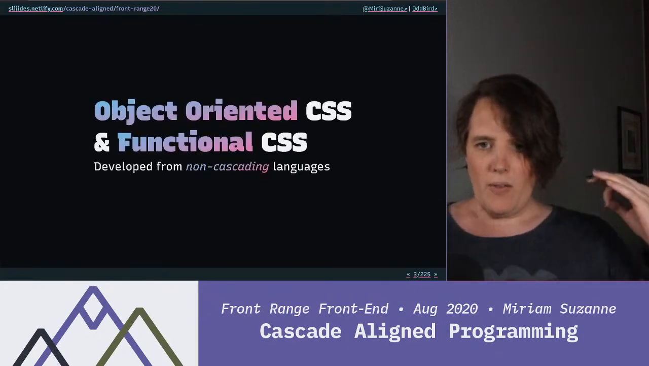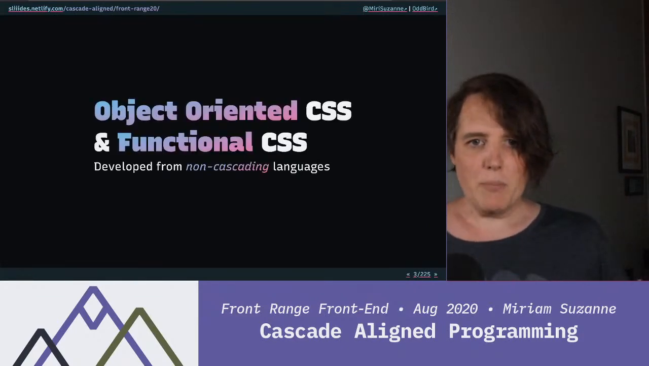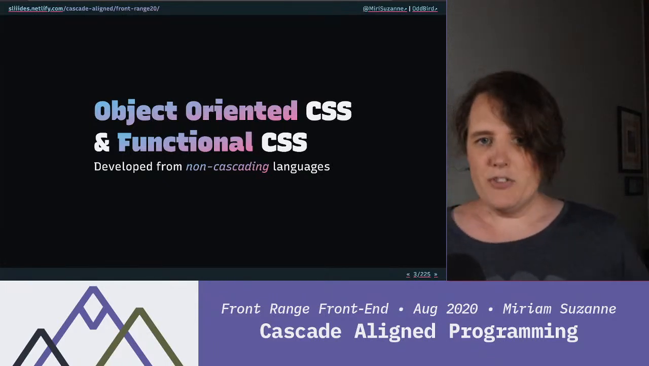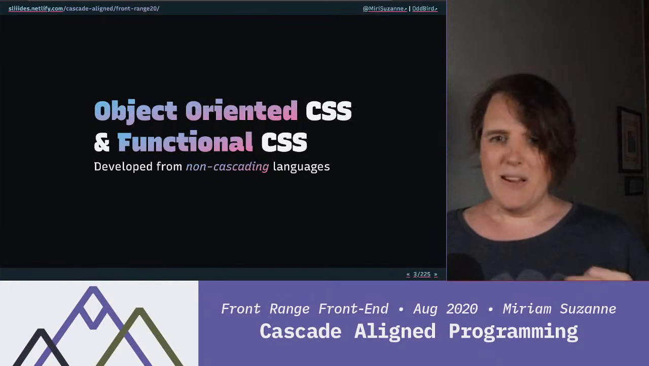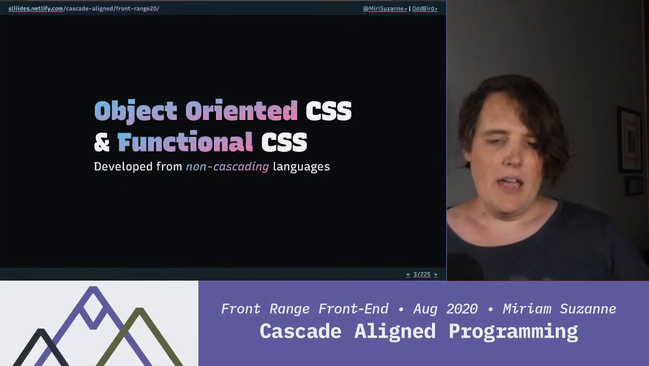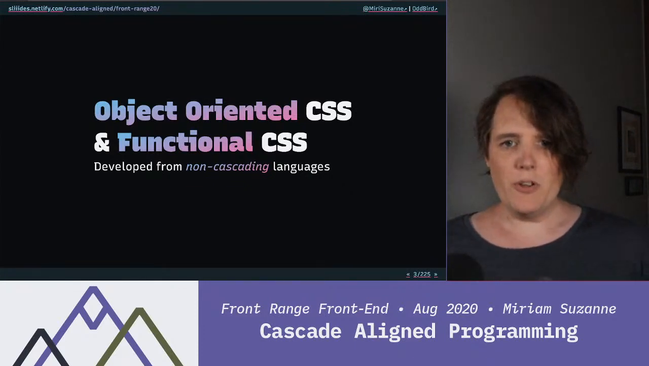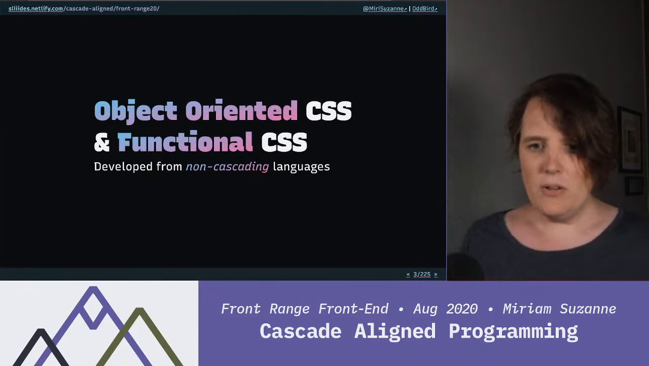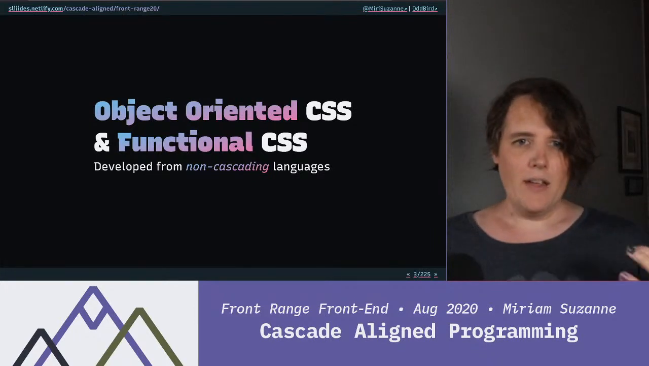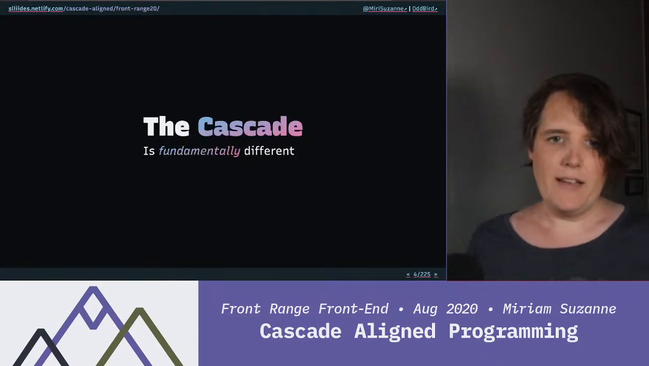There's been a lot of talk over the years about object-oriented programming or object-oriented CSS and functional CSS, but these were both developed for non-cascading languages, and they don't feel like they fit exactly right, but I do want to look at where they do fit and how we might adjust them for the cascade.